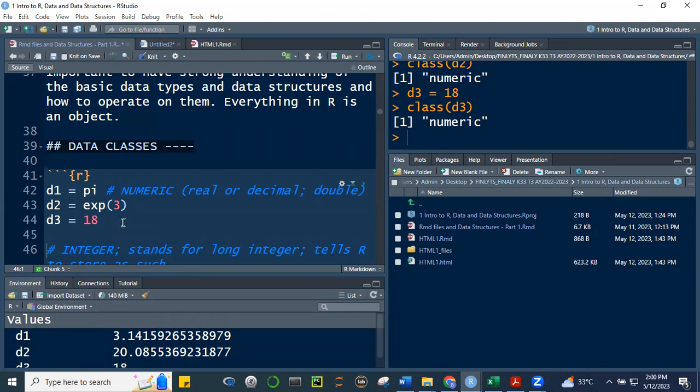However, R will read this as numeric, as one with pwedeng maging point 0.0000. Okay, sorry. Okay, parang decimal na rin, no? Parang may mga zero siya. Okay, so it's numeric.